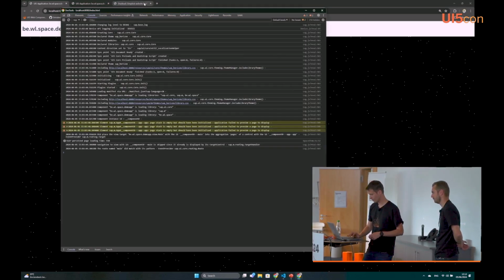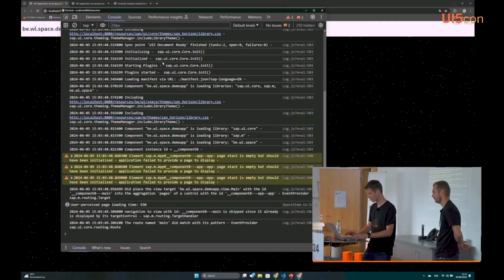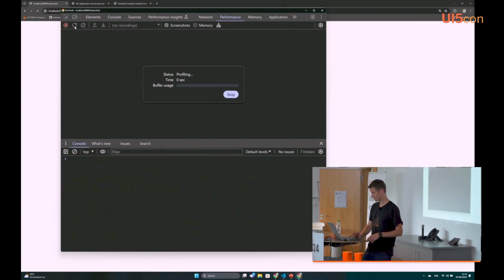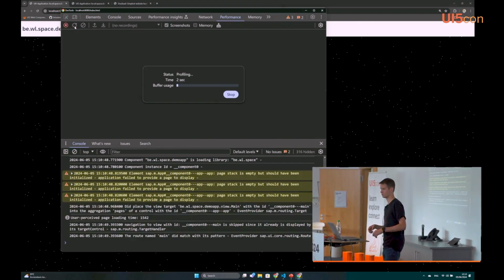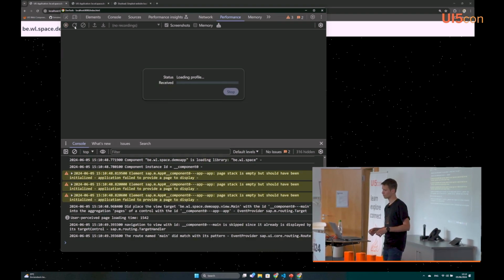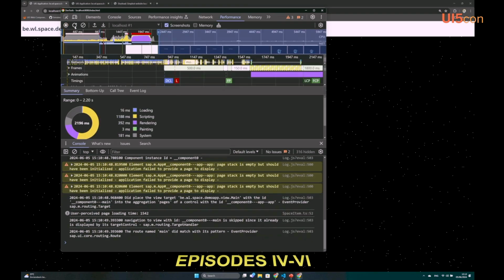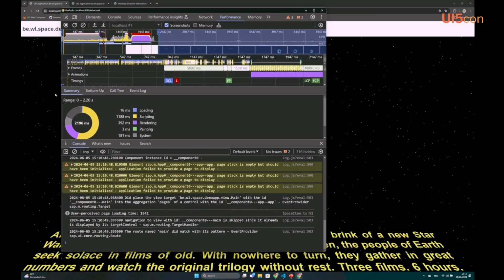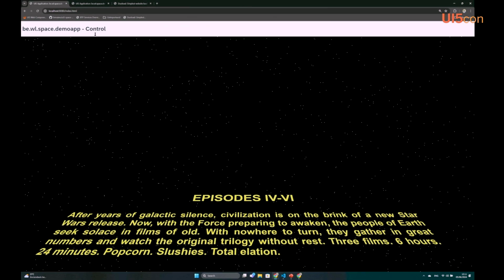So I open my debugging tools, and we have here the option for performance. If I click here on this restart and record button, it will reload the page, capture the performance, do some calculation, and will come back with a result based on what happened. And here we see like, oh, this is really fast, 2 seconds for the version of the control.